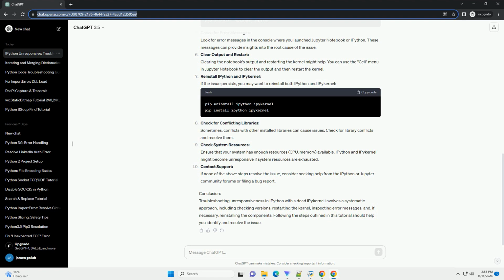Conclusion. Troubleshooting unresponsiveness in IPython with a dead IPkernel involves a systematic approach, including checking versions, restarting the kernel, inspecting error messages, and, if necessary, reinstalling the components. Following the steps outlined in this tutorial should help you identify and resolve the issue.